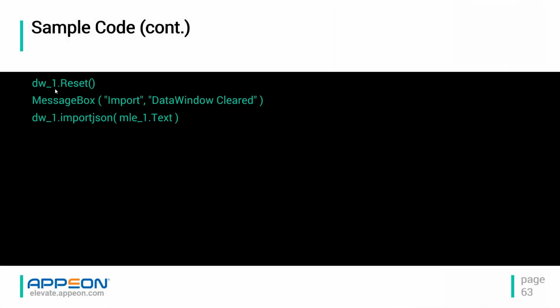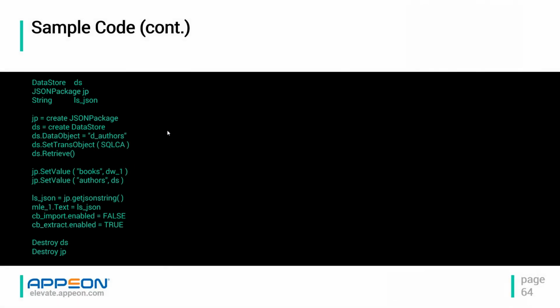If you click the import button, I do a reset on the data window just to prove that there's no smoke and mirrors going on, that we are actually importing the data from JSON. I threw up a little message box just so you know, because this happens really quick. It is really fast in importing JSON. So I throw up that message box just so you get a chance to see that the data window is clear, and then I import the JSON back out of the MLE. And like I said, it is quick. Otherwise, you wouldn't notice that anything happened.